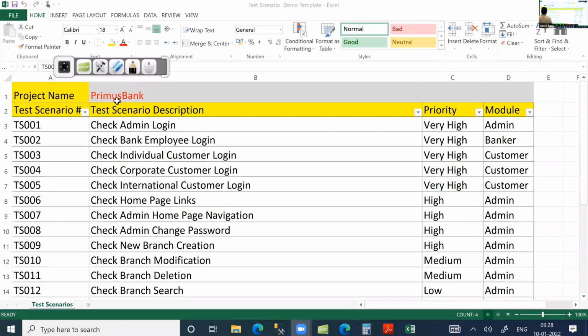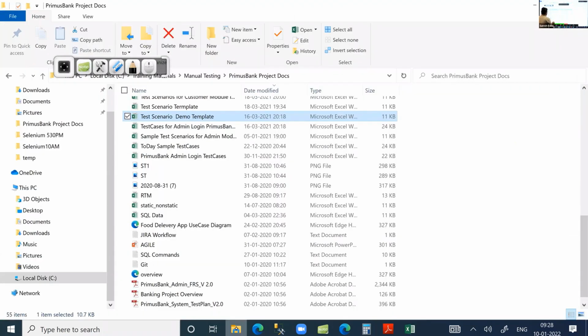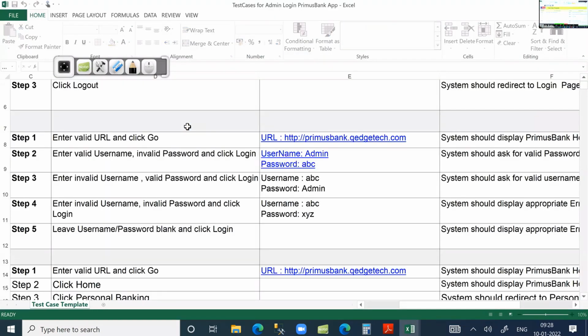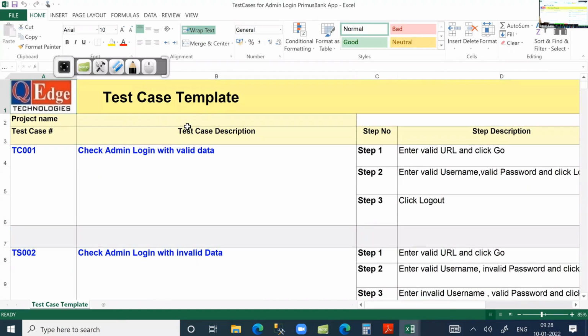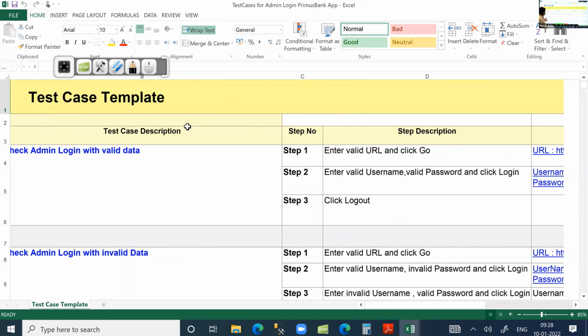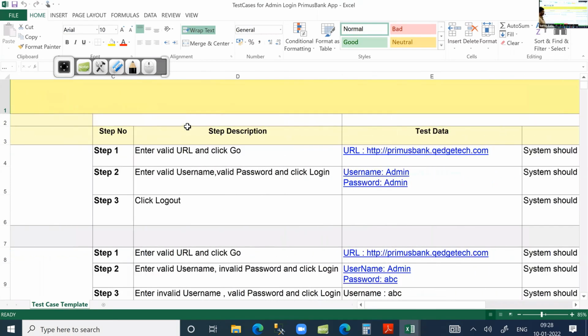The very first scenario, check admin login functionality. In the next document, here I have documented how to check the admin login functionality. Check admin login with valid data. The first idea is positive or negative? This is called a positive test case. Check admin login by giving valid data. Step 1, we are documenting the procedure.